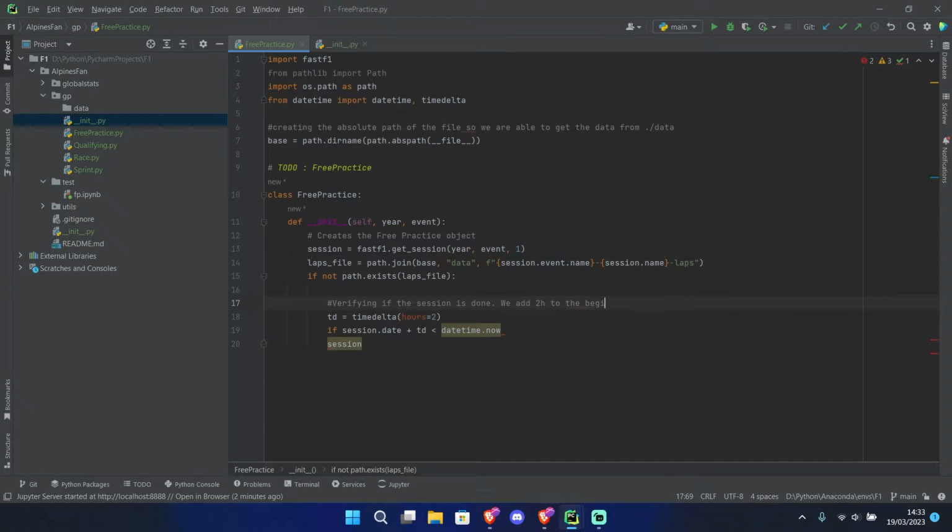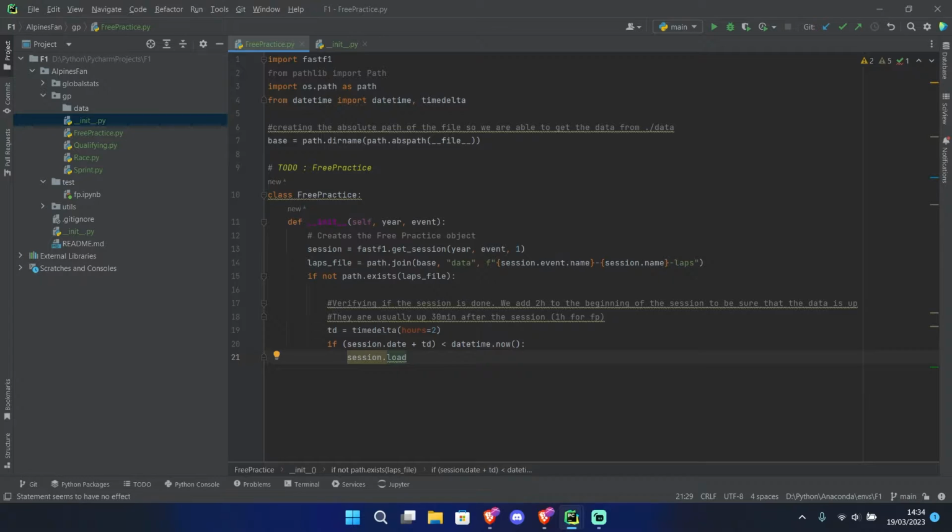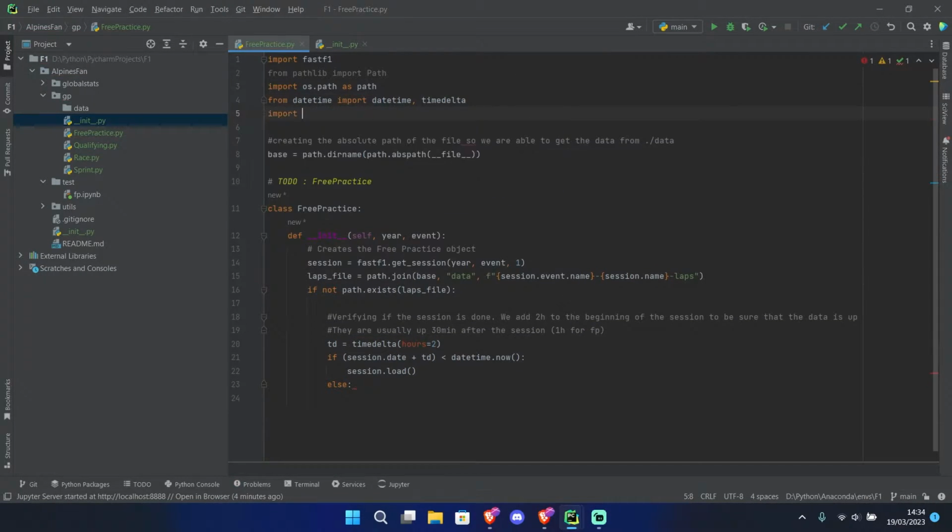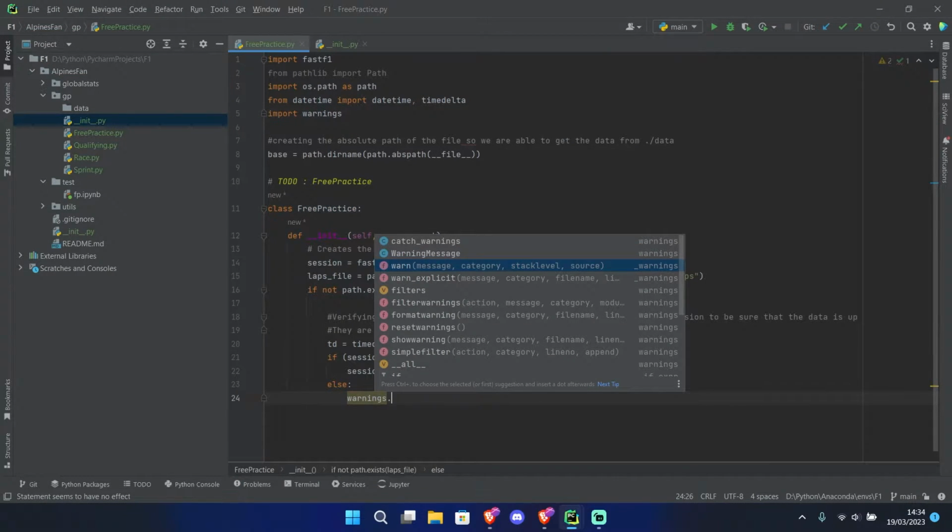Then you put a time delta, because you can't get the data in real time. You have to get it with a delay. The session is going on, then the session stops, and then the data is available for you. So you have to put a 2 hour delta. Basically, I think it's 30 minutes after the session. One free practice session is 1 hour, but to be sure we don't have any problems, it's better to put 2 hours.